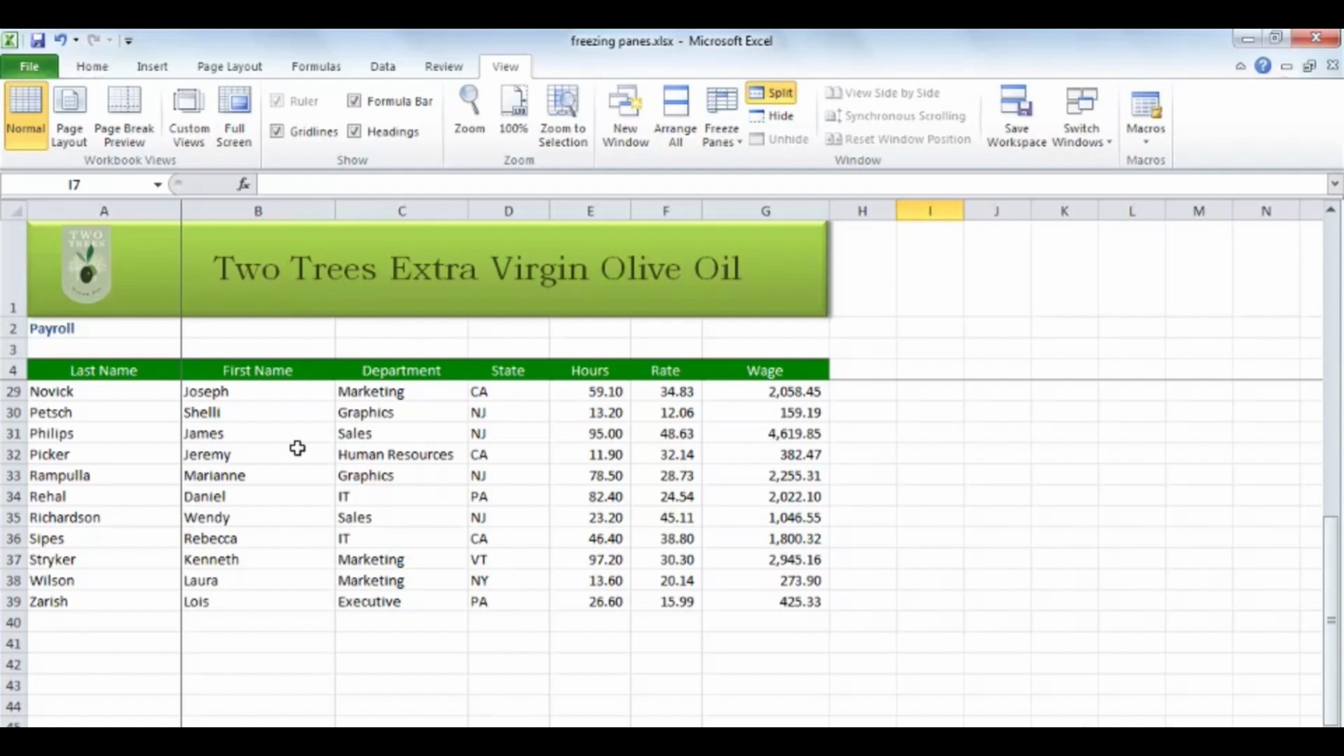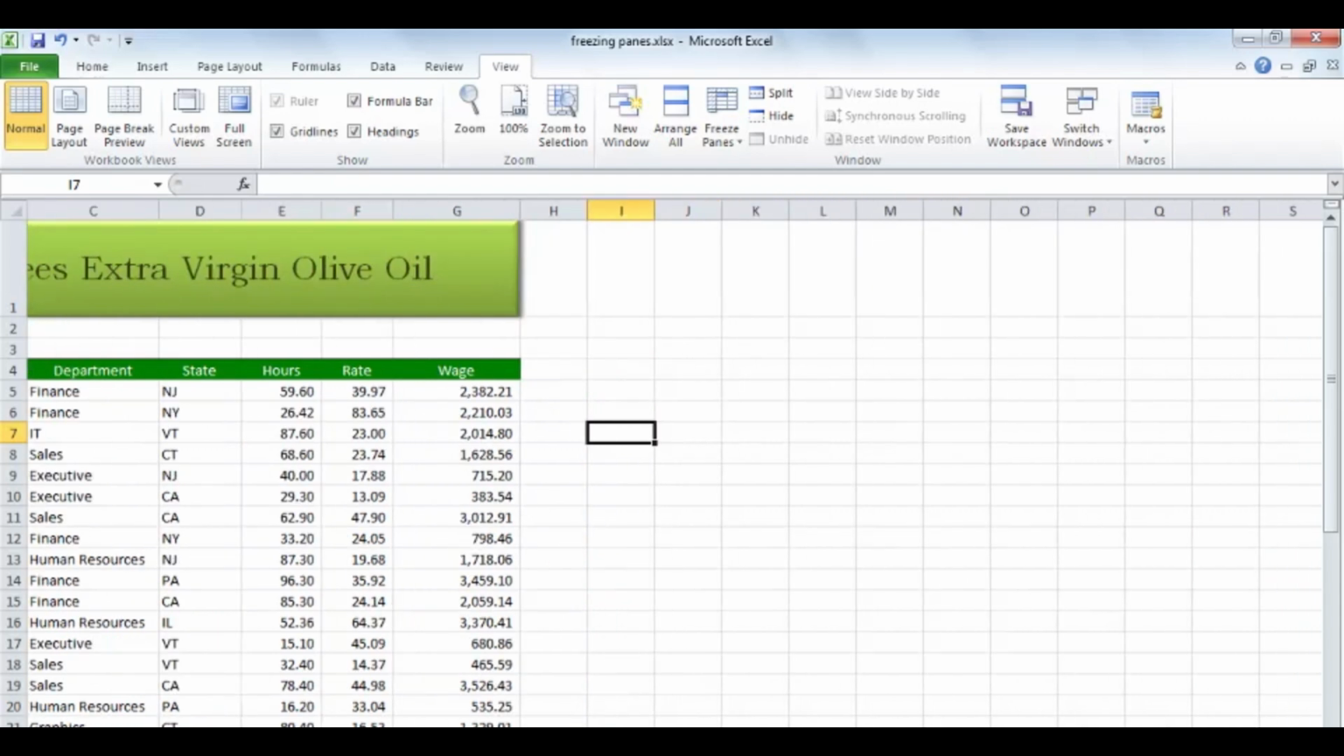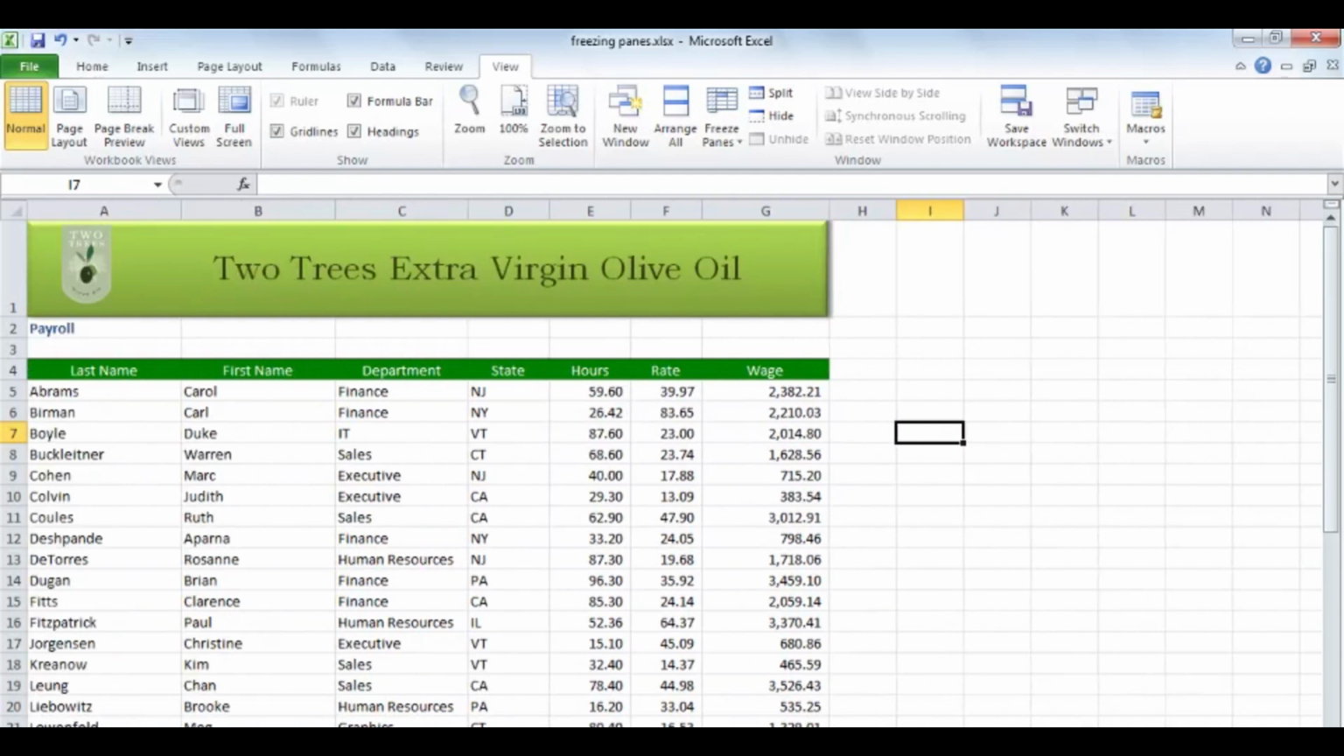So let's say we want to get back to normal. We don't want the panes split anymore. Back here in the View tab, click Split, and that unsplits because it was highlighted. It's no longer highlighted again. And now we have the worksheet like it was originally. You can see scrolling up, down, left and right. So that's a convenience that you might want to use whenever you have a very large worksheet.